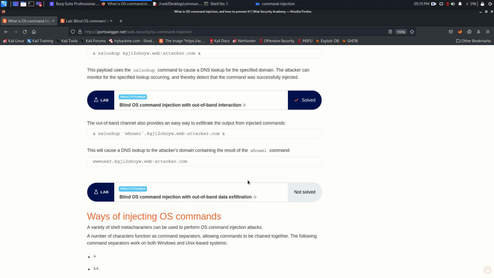This is Mohammad Badruddin and today I'm going to solve lab number 5 from OS Command Injection Vulnerability. This is server side vulnerability.